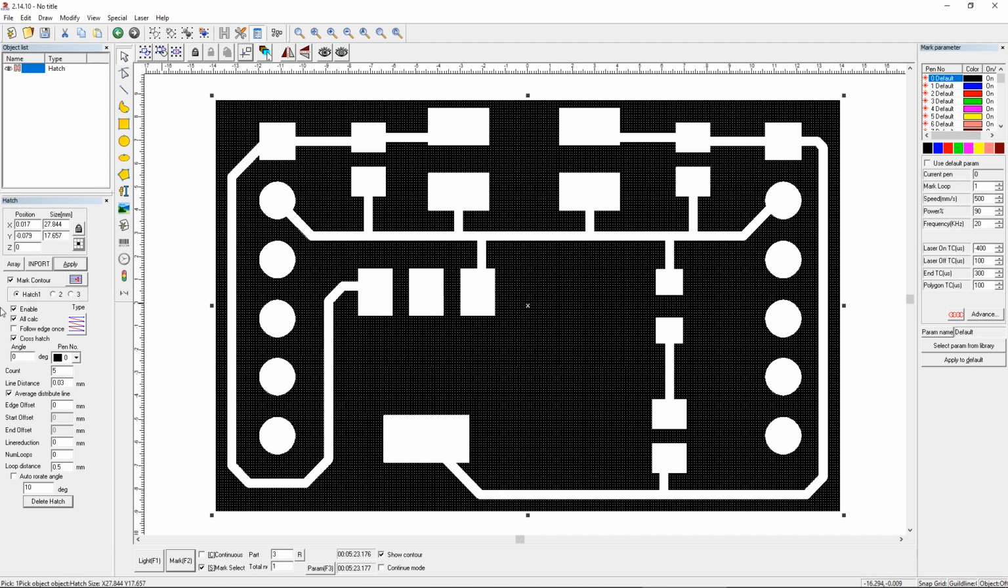We have it set to one loop because we set our count over on the left side where we did our hatch. Our speed is set to 500 millimeters per second, power 90%, and just to reiterate, if you haven't seen any of my other videos, I've got a 20 watt laser and this has a 150 by 150 marking area. So that's 90% power, and our frequency is 20 kilohertz.